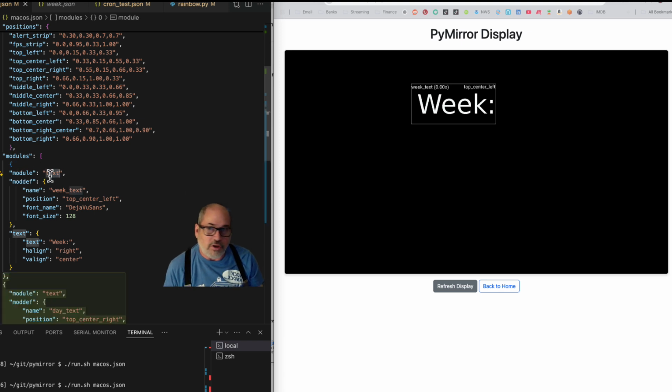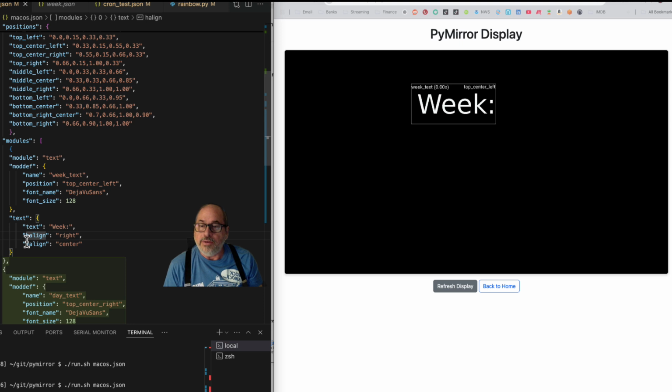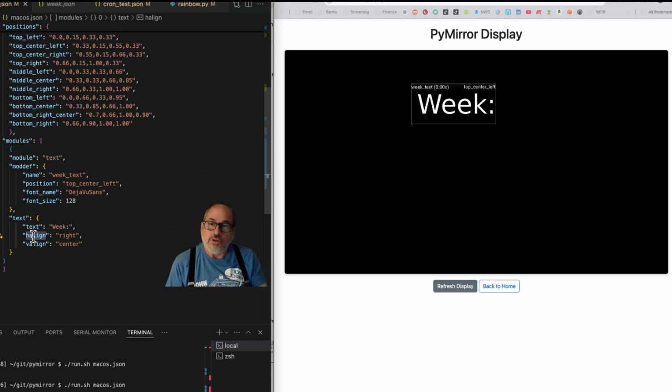module. This is the simplest of all the modules. You can specify the module definition, and all of the modules have a generic set of options that belong to them, including the name of the module, its position on the screen, whatever font you want this module to use, and the size of the font. Now the text module, all of its configurations go into a separate dictionary called text, and we specify the text that we want to show on the screen, whether it's horizontally aligned to the left, the right, or center, and then vertically aligned. So this one is vertically aligned in the center, but it's a right justified piece of text. And you can see it here on the screen.